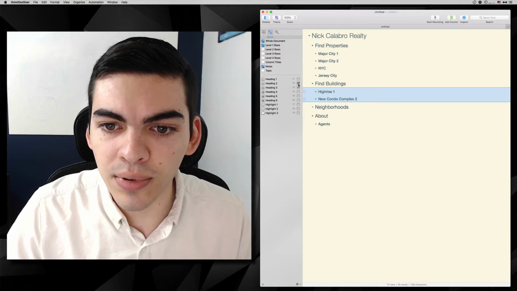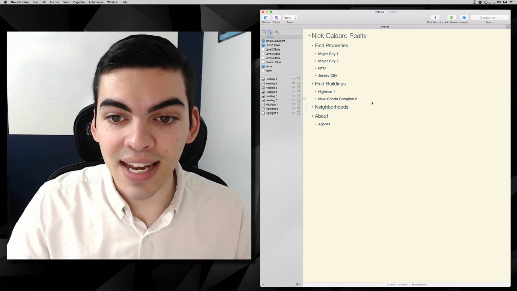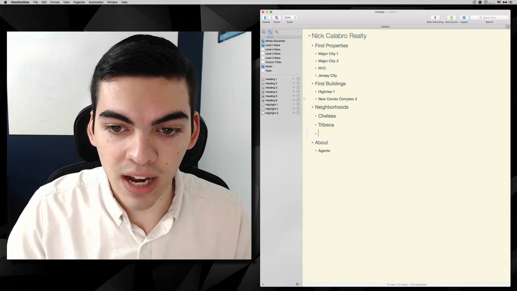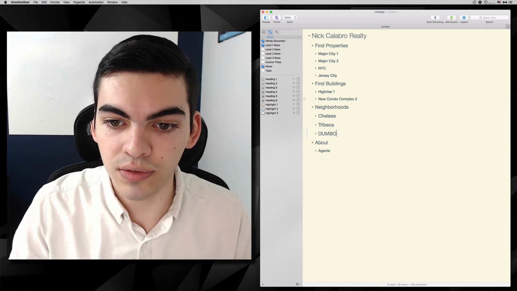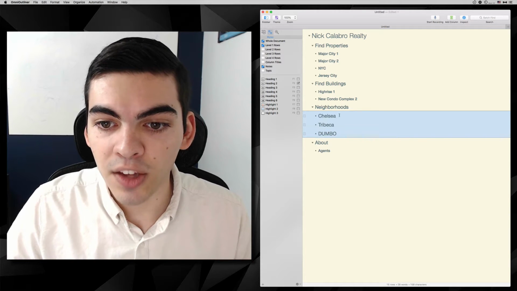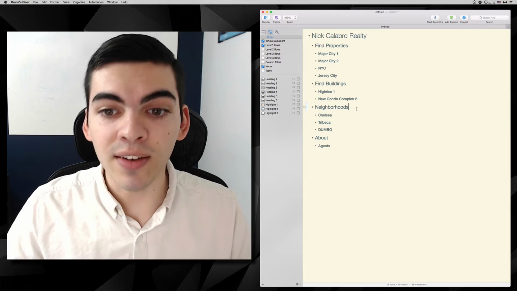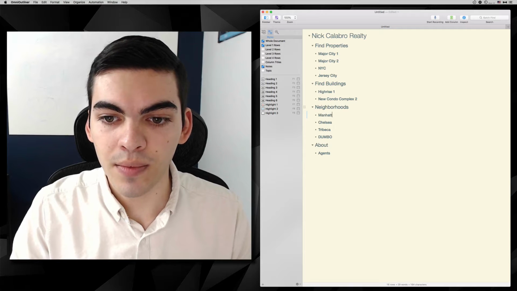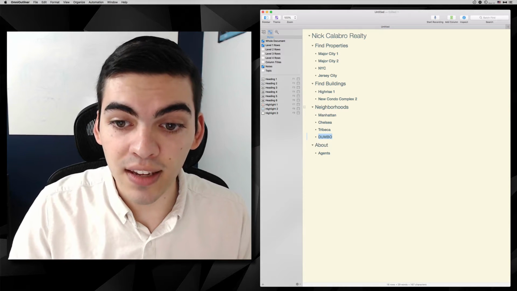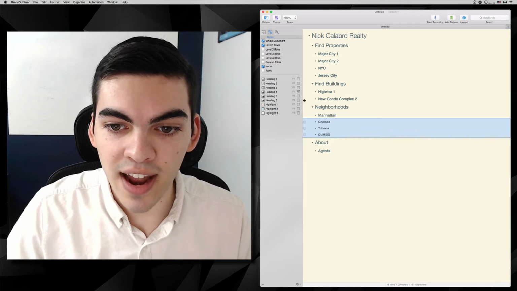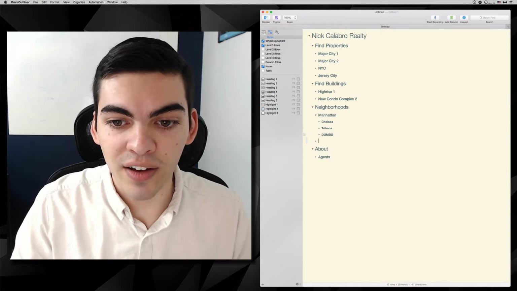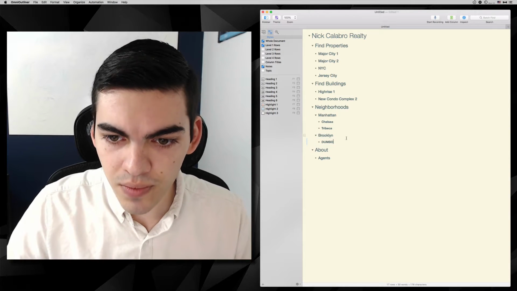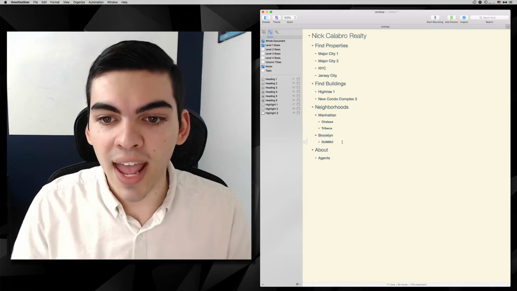These are subcategories. And then in neighborhoods, maybe you want to have Chelsea, Tribeca, Dumbo, Brooklyn. So think about even within neighborhoods, you can have Manhattan as one, and then the 3 of these are going to be within there. Then maybe as another one you have Brooklyn, and then we actually have to move Dumbo underneath Brooklyn. And you kind of get the idea.